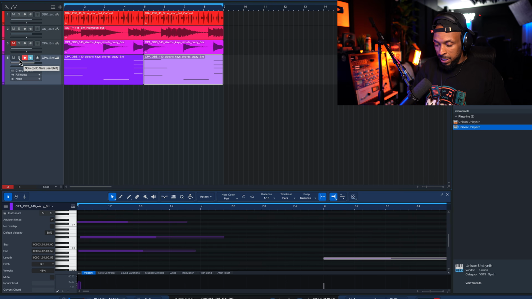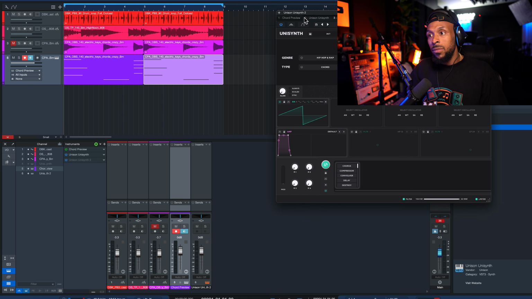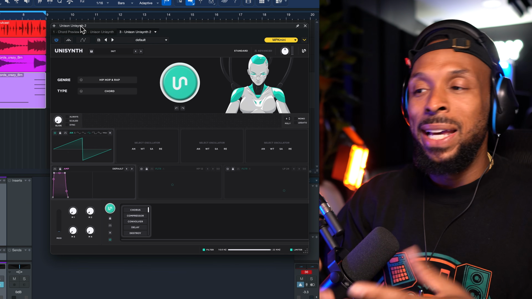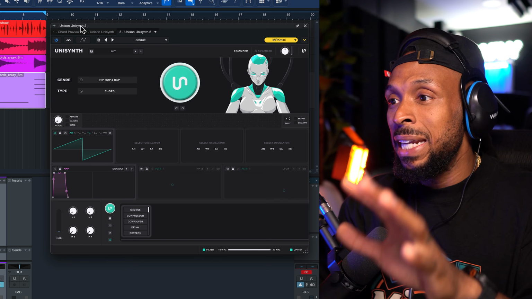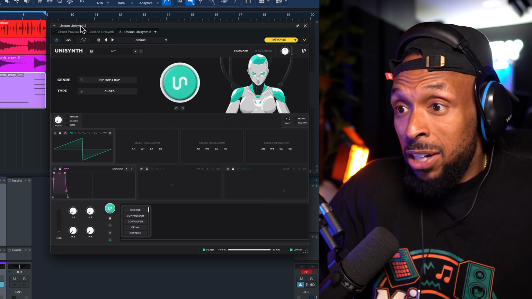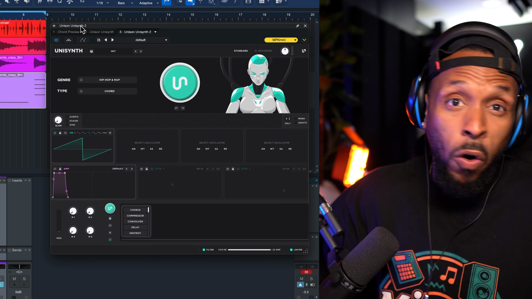Now, here's where it gets a little bit better. I'm gonna go over to the Unison synth. I'm gonna drag this over into my session, right? So this is the new plugin from Unison. It's called Unisynth. Now it is a smart plugin that's going to easily generate any type of synthesized sound that you want, from 808s to bass lines to leads, chords, all of that.